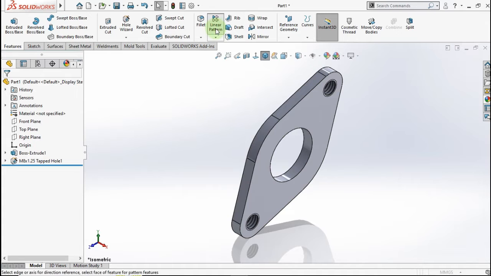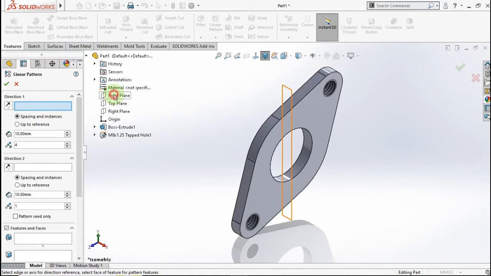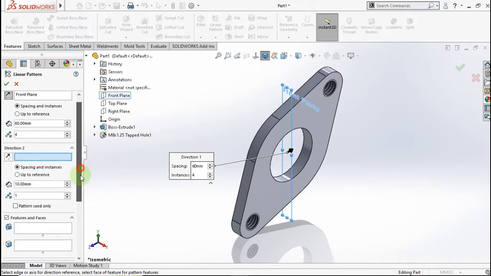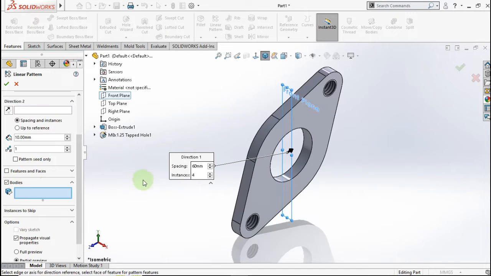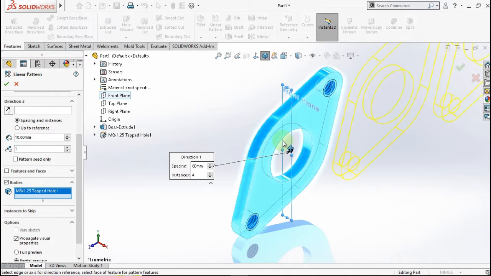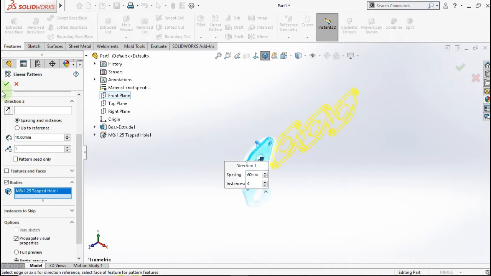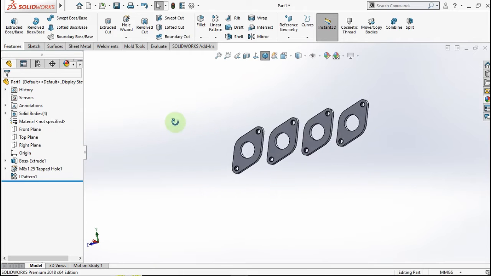After that, activate linear pattern. Choose from plane for direction. Make the distance 60 mm and the number of copies 4 pieces. Check bodies. Click this bracket. Okay. Now you have 4 exhaust brackets.